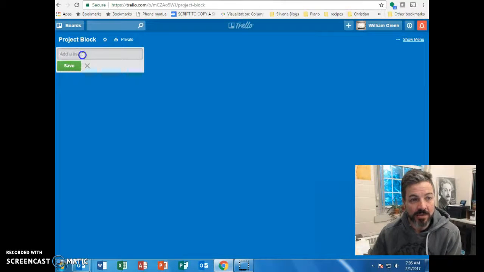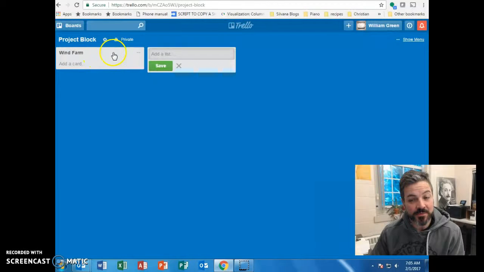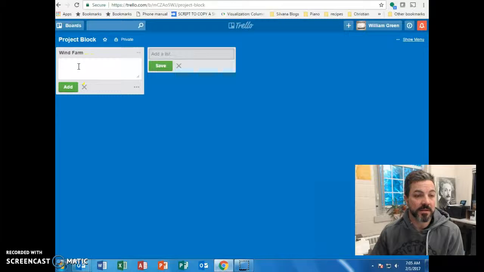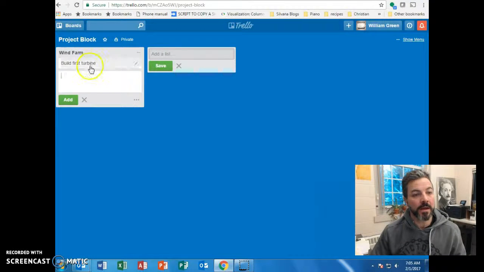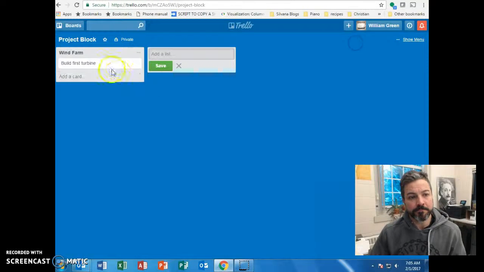So what I'm going to do is add a list. Now instead of calling this list Project Block, I'm going to name the list after a specific project. Wind farm, for example. All right. Now that my list is just for a specific project, my cards can still be the steps of the project, for example. So I can say, build the first turbine. All right, and then give this a due date. All right, just like that. So that's another way to do it. I can put those in there.